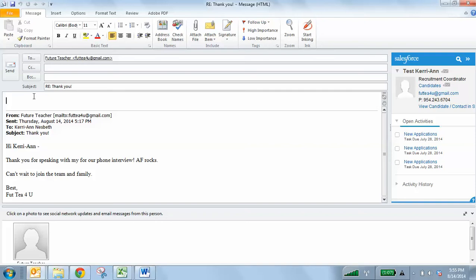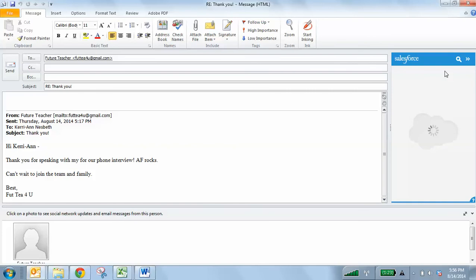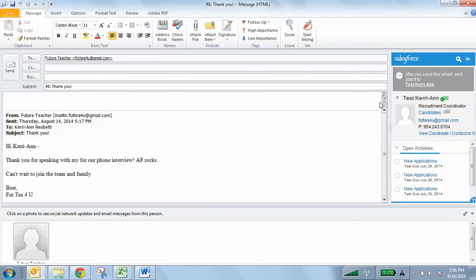The first thing I'm going to make sure that I do, so that I do not forget when sending the email, is scroll all the way over to the right, and I'm going to click on the first email icon. By clicking this, you'll see that everything turns green. You'll see that a note picks up. After you send this email, we'll add it to test Kerri-Ann, which is the candidate's name within Job Science.